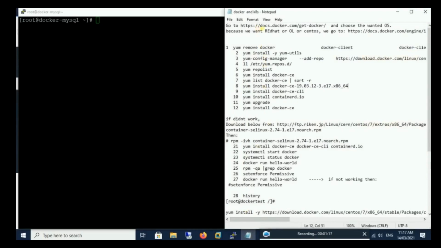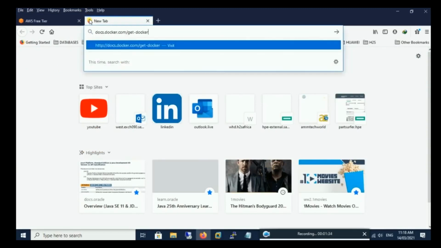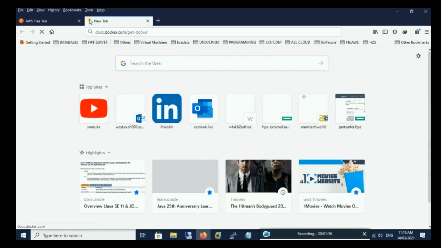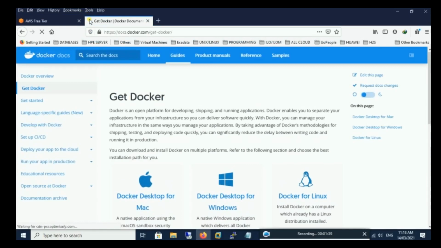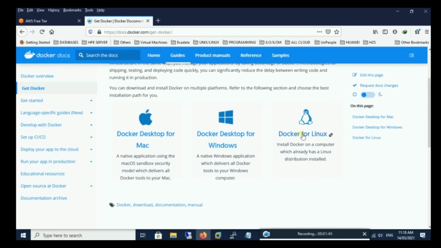Now I'm going to copy the link that will help us have access to the Docker site, where the document that we're going to follow to install Docker on our Linux system, Oracle Linux, is. So we're going to paste it in our browser. There is an app for Mac, for Windows users, and for Linux. So we're going to click on Docker for Linux.